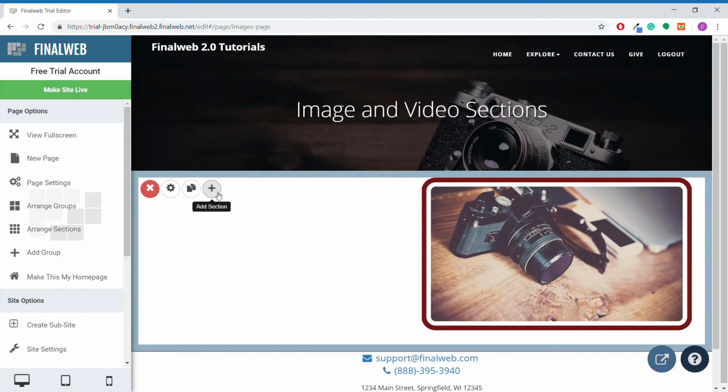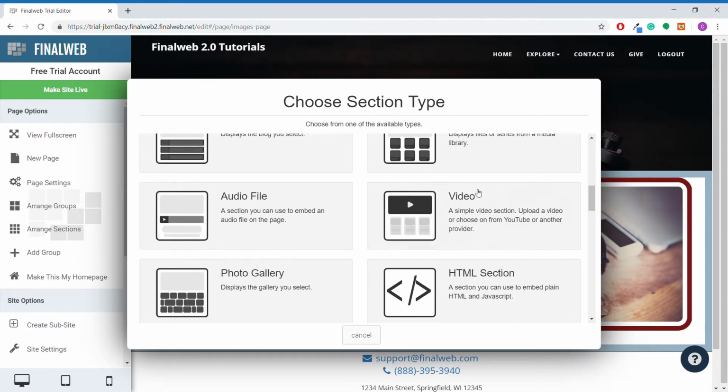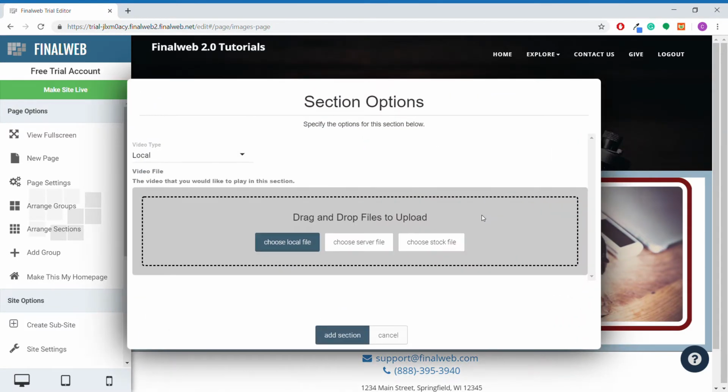First, we need to add the video section to our group, just like any other section. Upon choosing the video section type, we will be prompted with a similar window to when we first added our images. Once again, you have the abilities to add files from your own computer, the website's server files, or search the Pixabay video library, but there are also more video types. We have the ability to add YouTube, Vimeo, or remote videos, as well as adding live streaming.